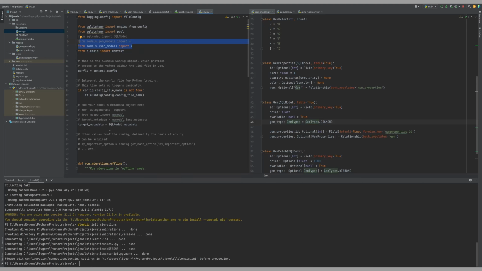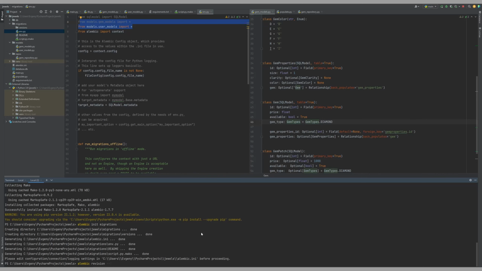Okay, now after we did that, we need to generate the first migration file. And for that we write alembic revision, then dash, not slash, how is it called, I forgot, autogenerate, dash m, and let's go, and here is a message, it's basically a comment in it. Let's do that.